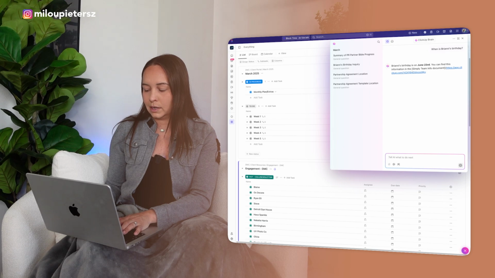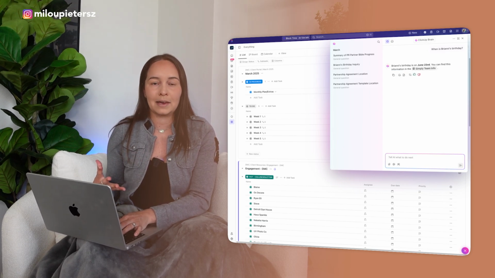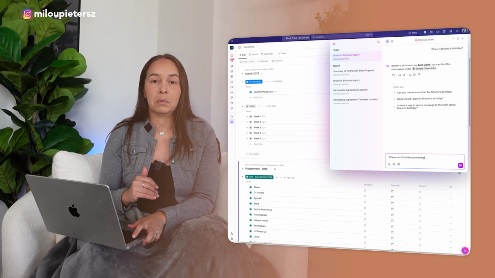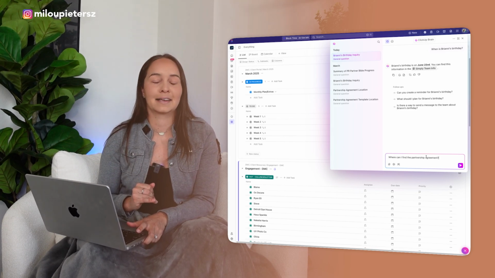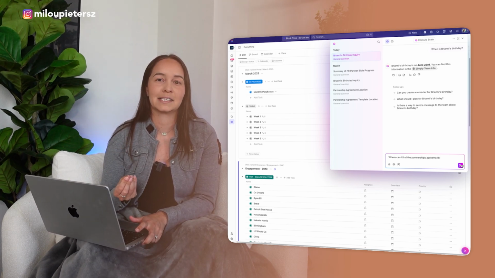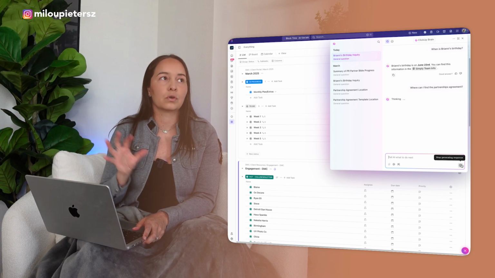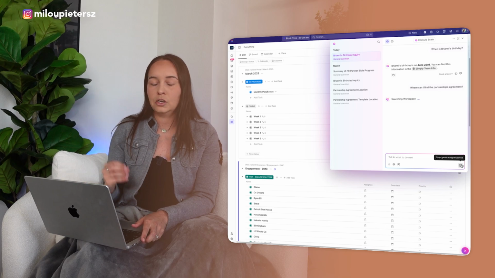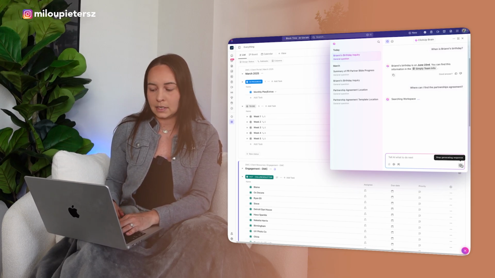So something I can do is, let's say it's my project manager, Briani. When is Briani's birthday? And here, ClickUp AI will tell me exactly when Briani's birthday is. And instead of having to go through folders and folders to find things, and the same counts for client assets, I can use ClickUp AI to show me exactly where I need to go.